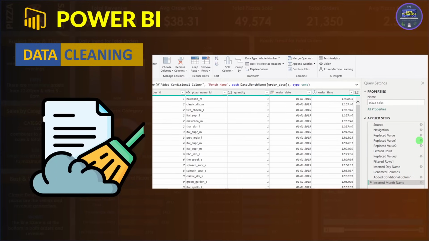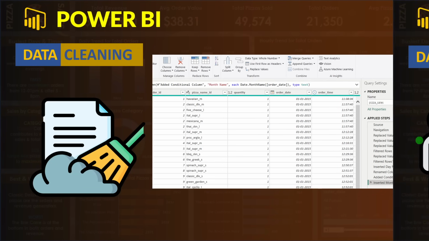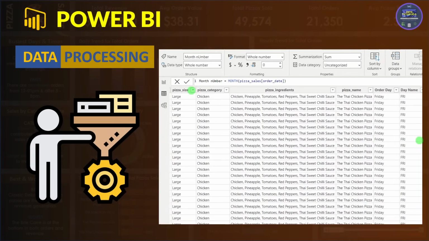Moving ahead, in Power BI we will see some data cleaning in the Power Query tool. We will use the transform data tools and some Power Query functions to do data cleaning. Then we will do some data processing, using DAX functionality in Power BI to create custom or conditional columns in our report, with respect to the problem statement from our client.